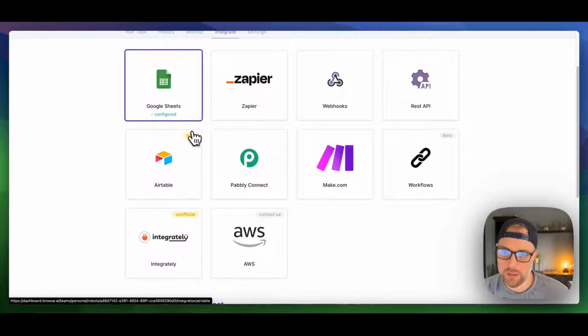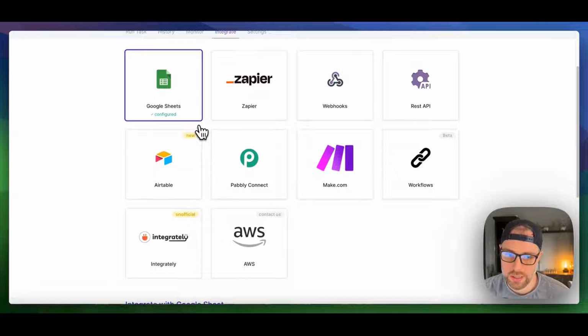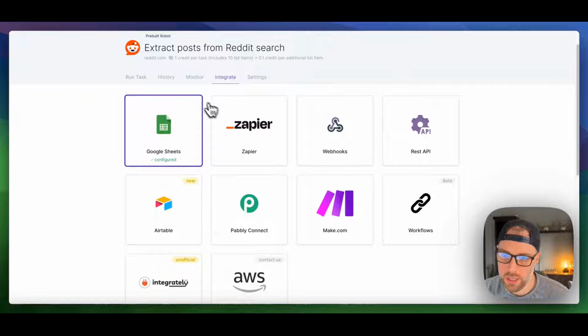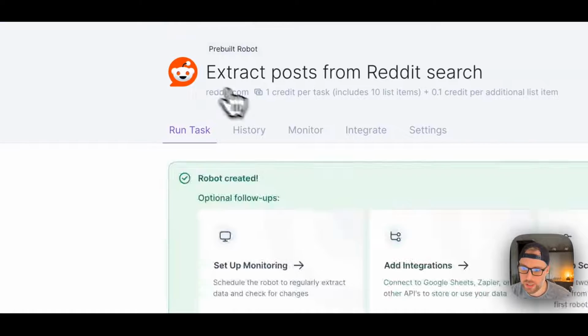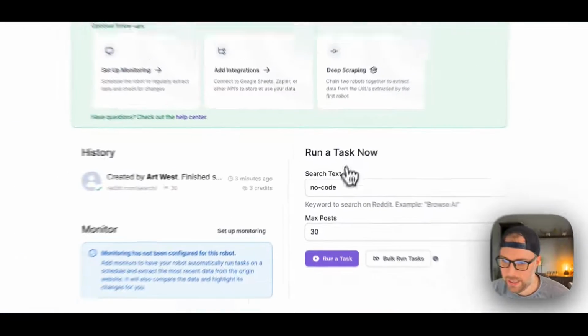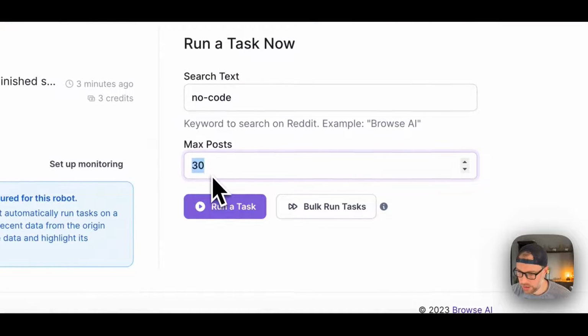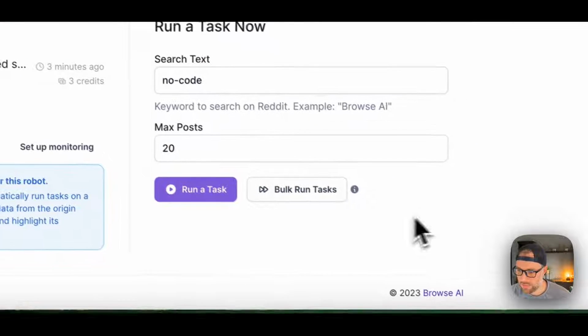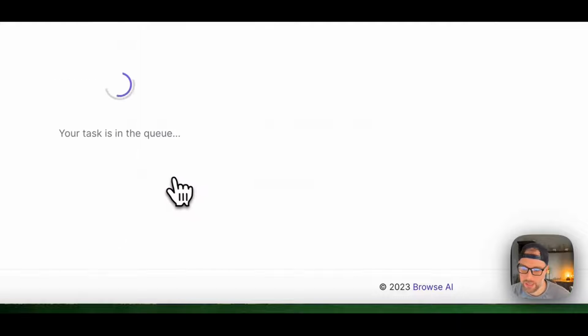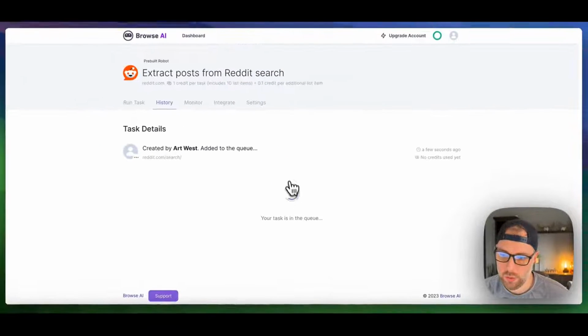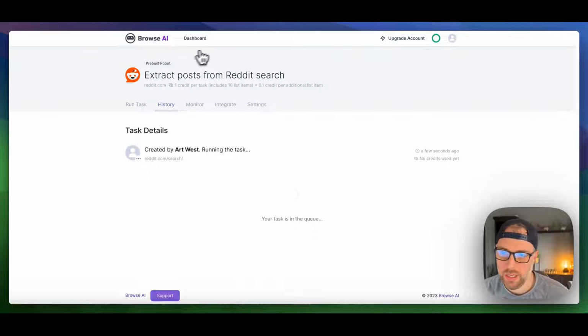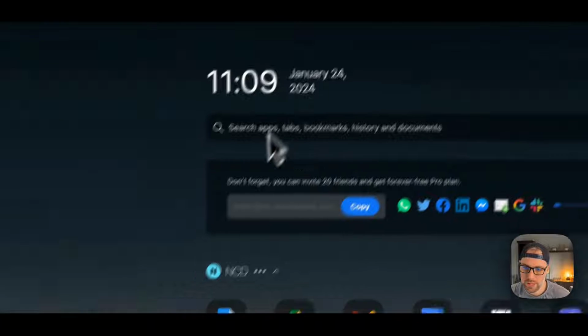So great. If we headed over to our Google Sheets, we wouldn't see anything there yet because we haven't run this task since we configured Google Sheets. So if we come back here to run task, we can see that our parameters are still in here. No code with a max post of 30. Let's just change this to 20. We can save it as default and let's run the task again. While this is running, we will head over to our Google Sheets and see if we can see these results pop up in the Google Sheet. Let's go over there now.